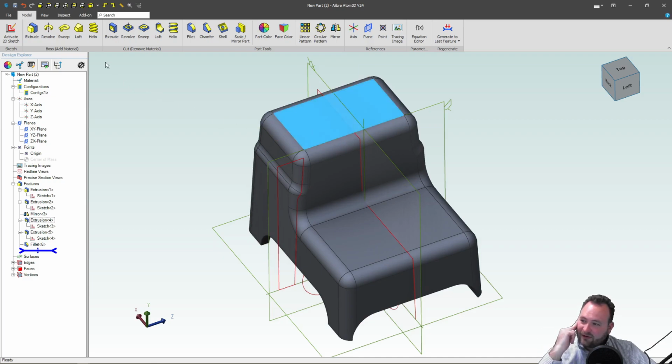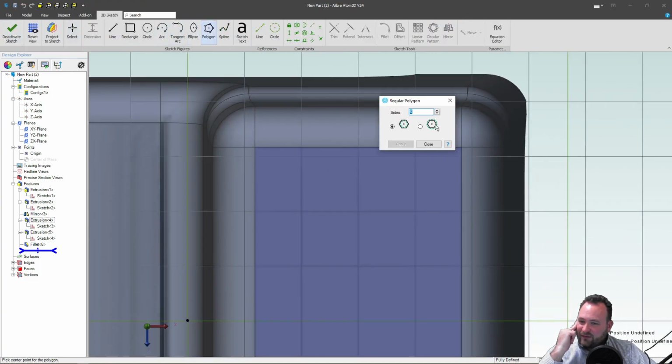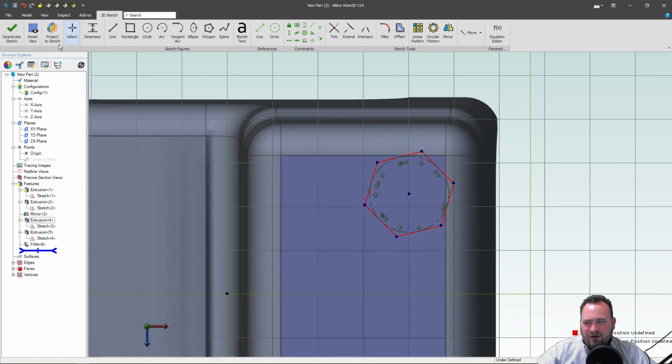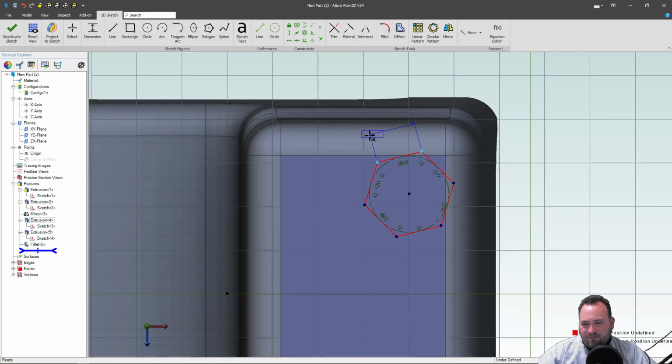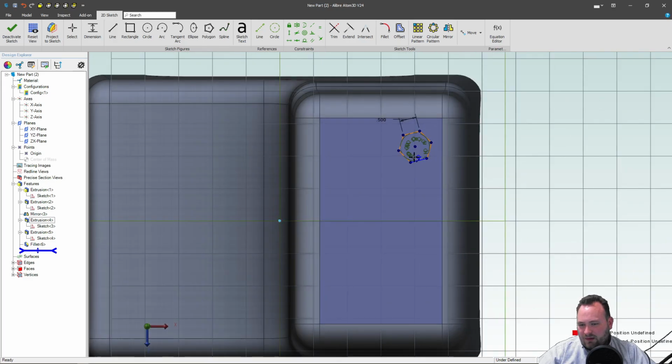Maybe let's do a hex pattern grip surface. So activate a sketch on the top here. And of course, I'll use my polygon. It's already set to 6. So let's apply that. And I want to, from point to point here, go with 0.5. Let's go with 4.25, maybe 4.5.